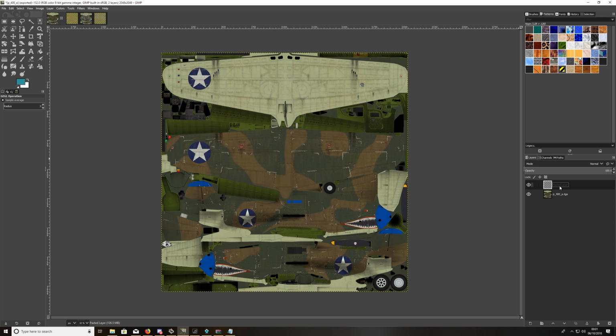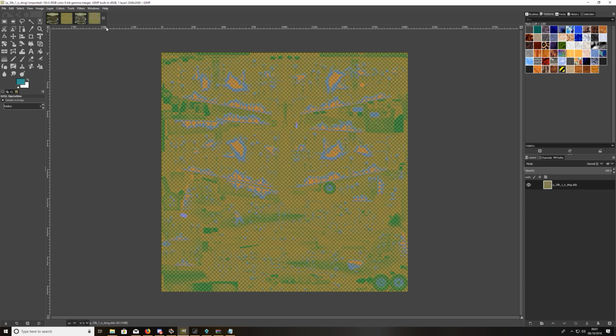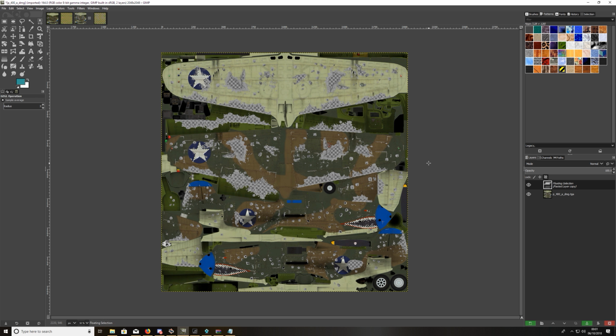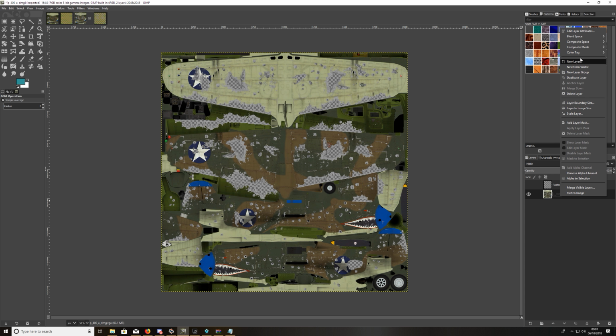So control copy, make sure we got that. I'm going to stick it on here, control V. As you can see, I've messed up already, but that's fine because it creates its own layer. So we can just turn that off, and you can see that there is obviously all of this damage here. So I'm going to duplicate this layer.